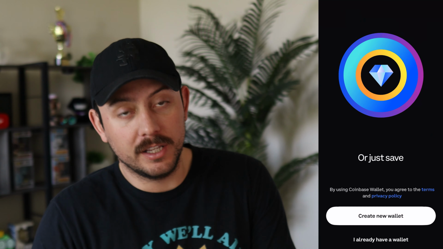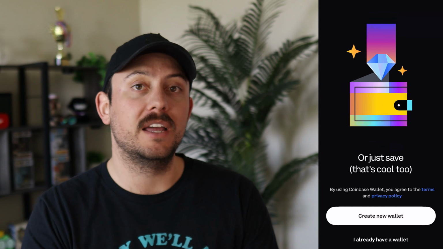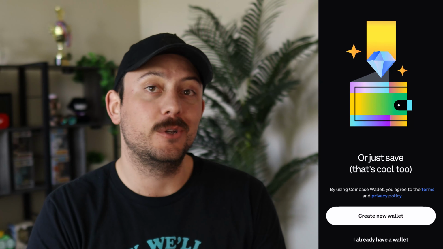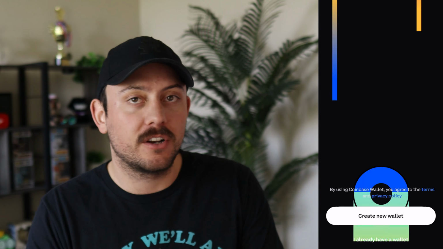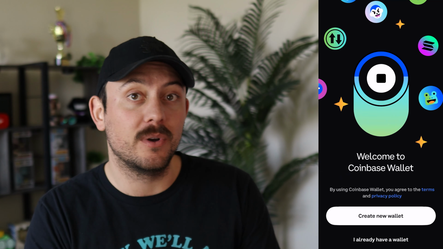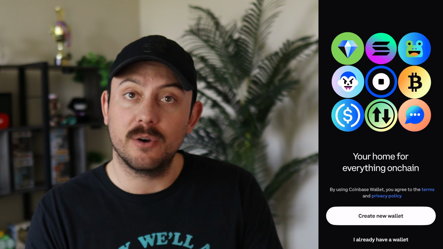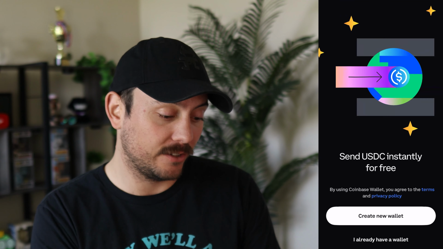Now, if you already have a wallet, you can add a wallet to this. You will enter your own security phrase and then you can manage your wallet through there. But we're going to start as if we don't have a wallet yet, of course, because we're going step-by-step as if we don't have a wallet. So first, we're going to click create new wallet.